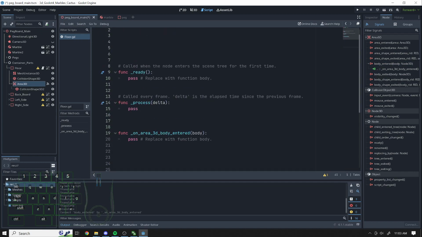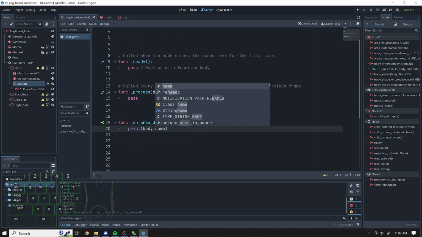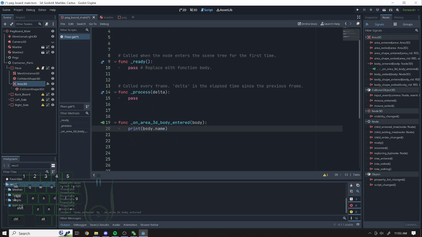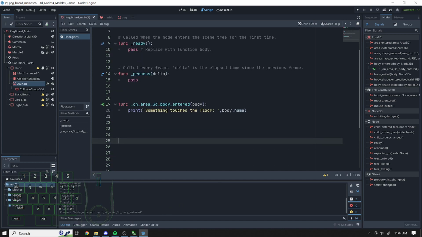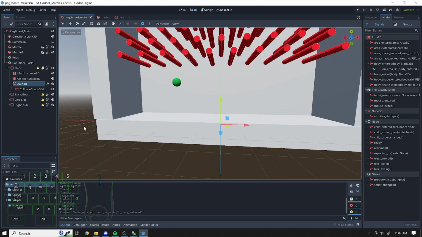So if something enters that, I just want to print it out. Print body.name, and I'll even say something touched the floor, and then it should tell me the name of that thing. When we first start this though, it'll probably tell us the static bodies that are already touching it, like these three. Let's see what it does.